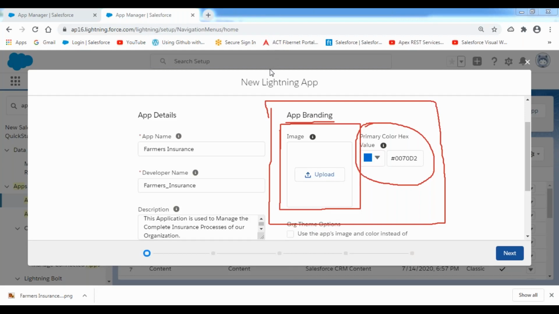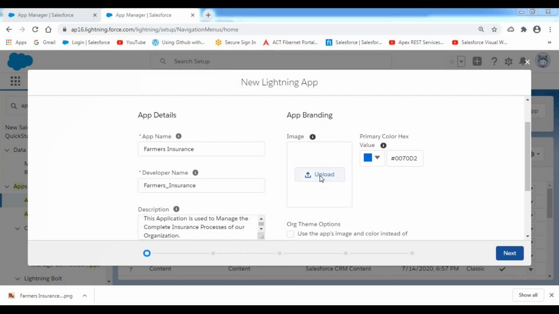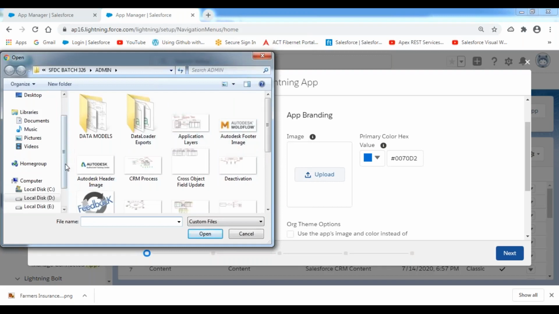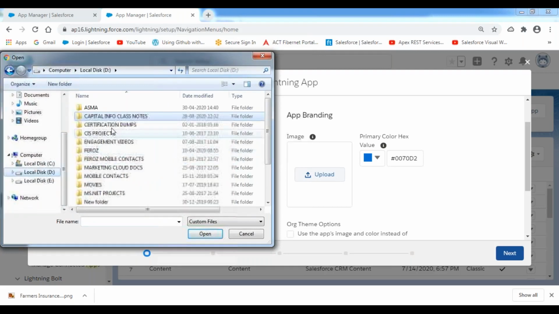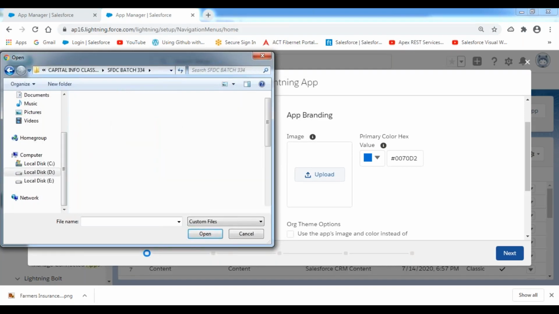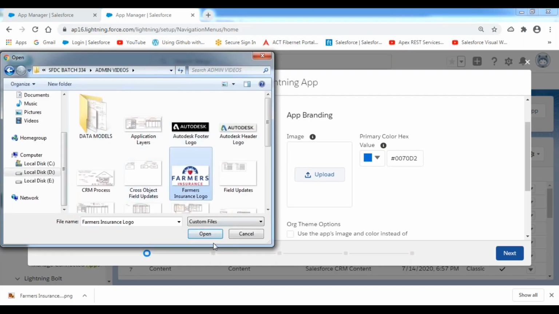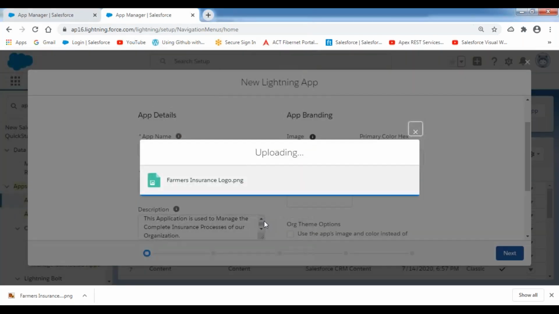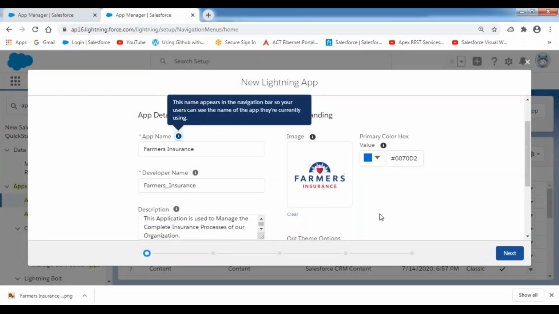Now in this case, select the image. Click on the upload button. The upload icon is available over here. Click on upload and select the image where it is available. Here I'm selecting this image, the Farmers Insurance logo. The image will be uploaded directly from your local system to Salesforce. We don't need to upload this image into the Document object separately. This is the difference between Classic and Lightning. That's it. Remaining steps are the same.